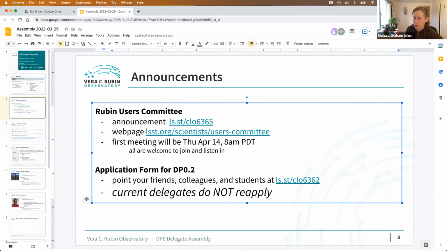ls.sc/CLO6362. Just going to pause for a second and see if there are any questions about these two announcements. You can unmute or put your question in the chat.